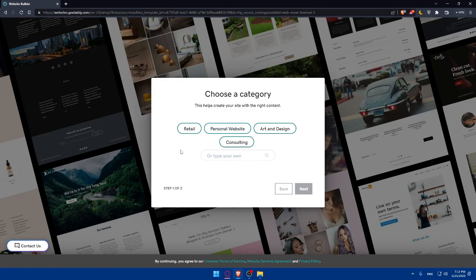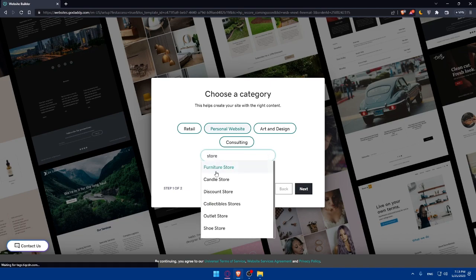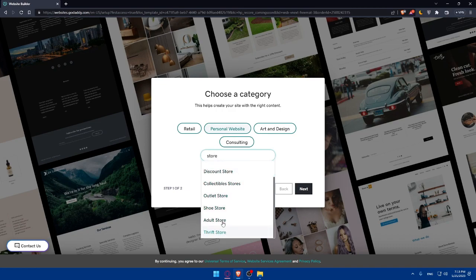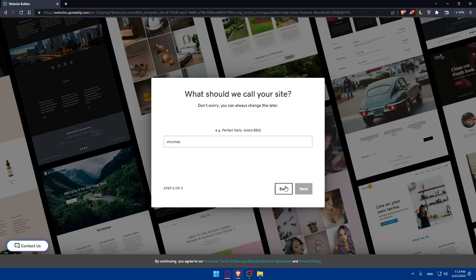Here I'll have to choose a category. Choose whatever category you want: retail, personal website, art design, consulting, or you can simply type your own. If you have an online store, for example, a furniture store, candle store, discount store, collectible store, outlet store, or shoe store, choose whatever suits you here.